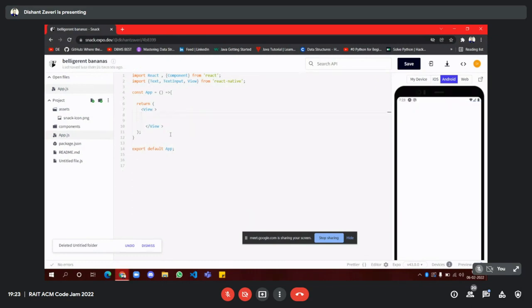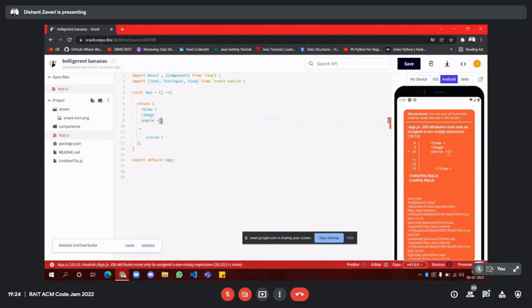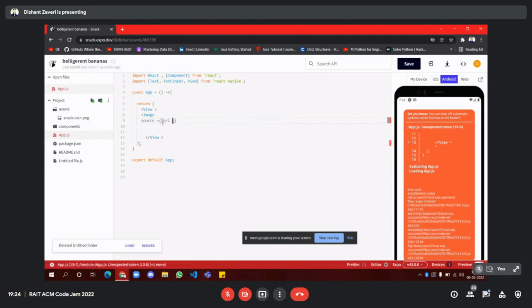For giving the image, you have to use the Image tag here. Then we have to give a source to it. This would be the URI. So now give the address of the image. We can give the image stored in the React Native docs itself.